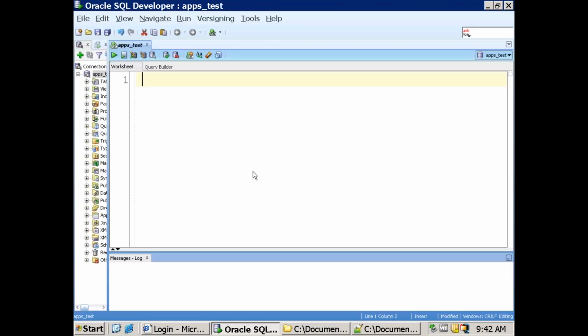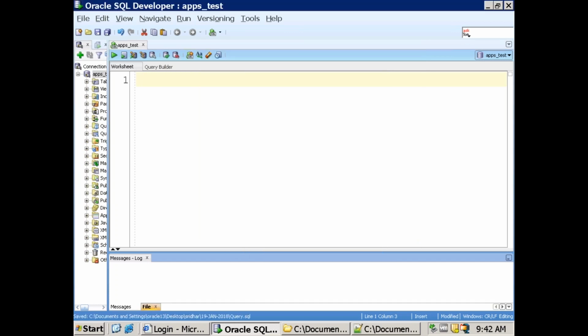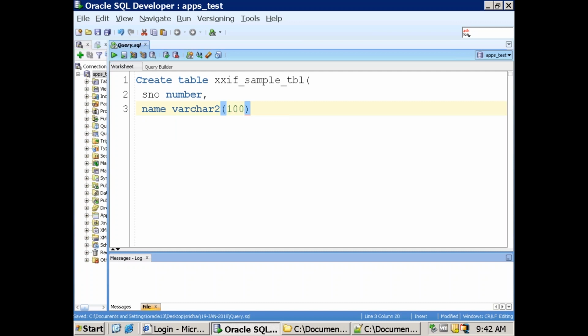So create table sample_table, serial number, which is number, and name. We can take an apps table also, right? I was thinking of doing an apps table. If it is an apps table, we cannot work on a base table, right? We have to use interface tables. We should not insert the data into an apps table directly, right? It's your apps interface table.